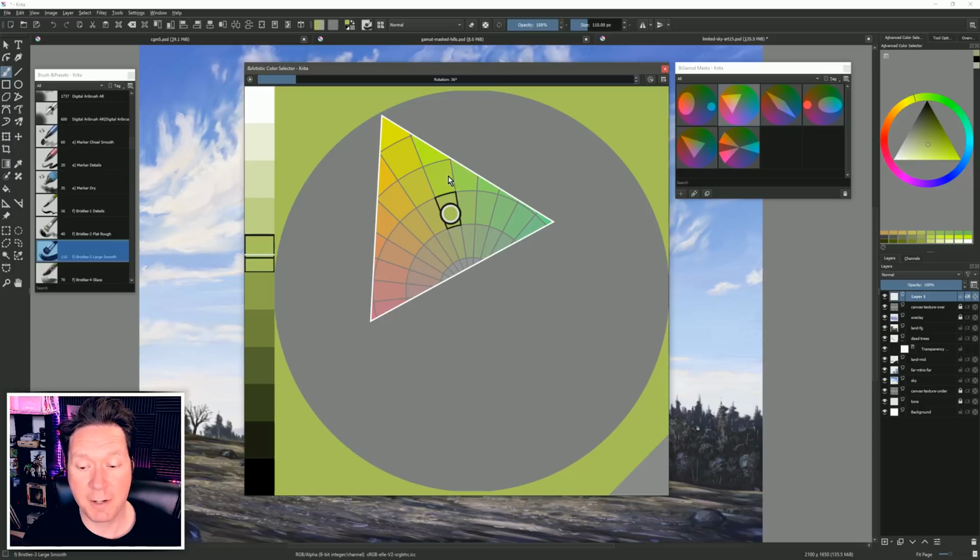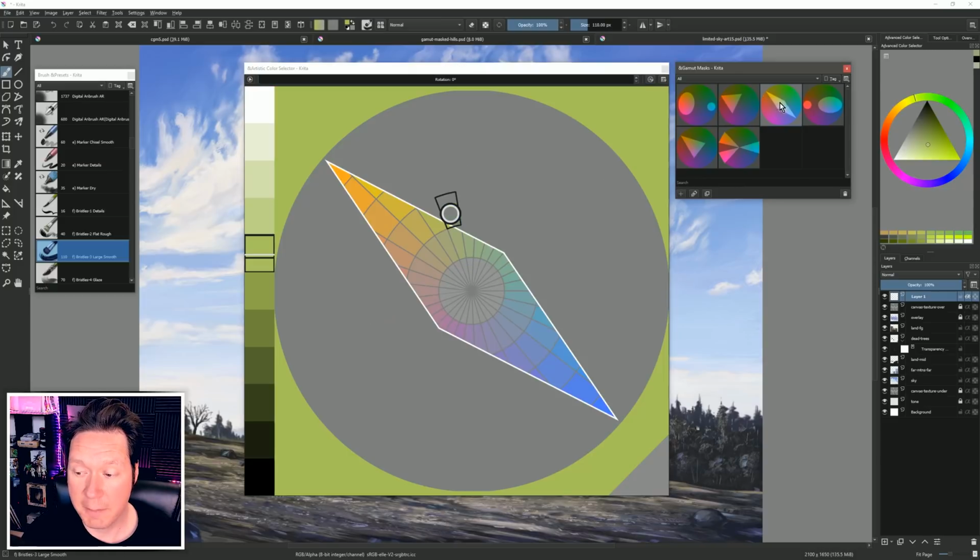So what I can do with this is now I can only choose these colors here. It doesn't mean that I can't make the colors lighter or darker, but I wouldn't want to change the chroma or the saturation. Let's try a different gamut mask. We'll try this one here, which is complementary.